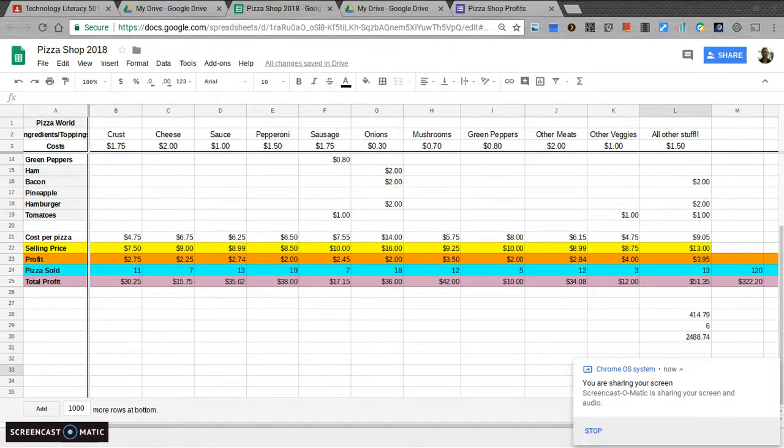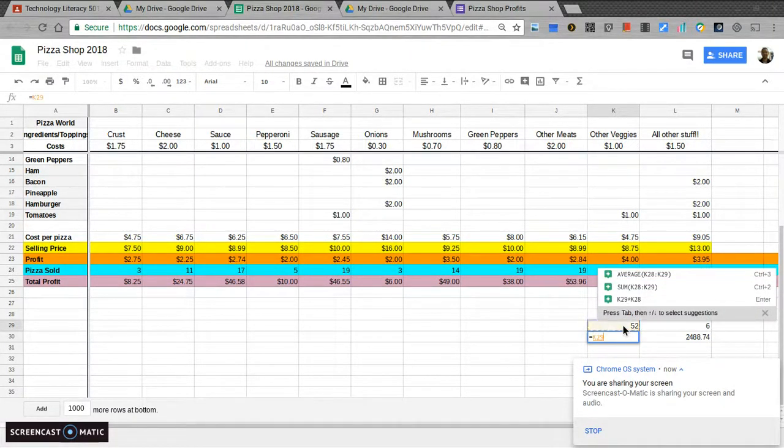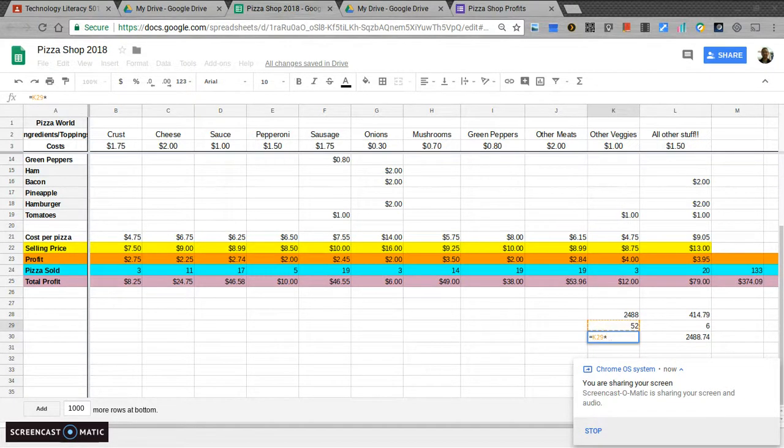What I'll do is I'm going to do 2,488 times 52 weeks. Now, I might be off a couple days here, but that's okay. I'm going to see what my average would be. Equals, take this, shift 8 to get the times, this number, hit enter. Wow, that's a pretty big number. $129,376 per year. Okay. Now, is that money that I'm going to be bringing home?